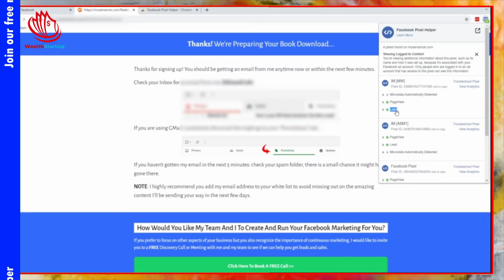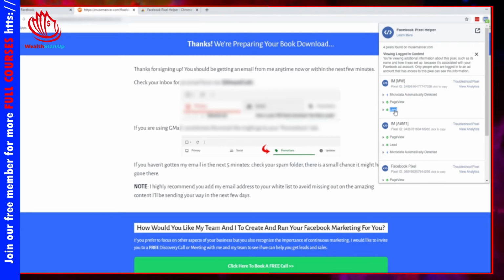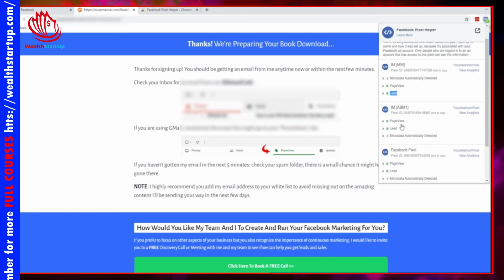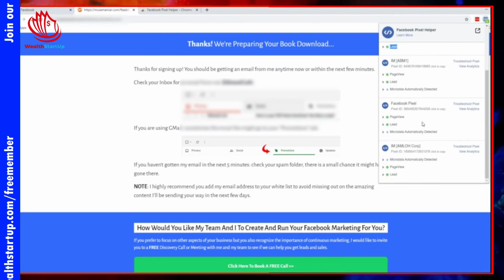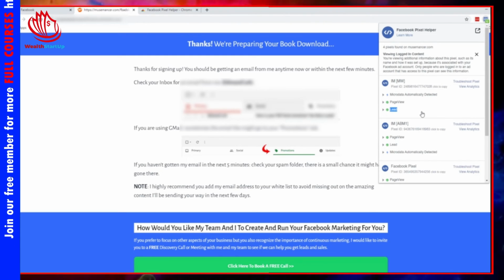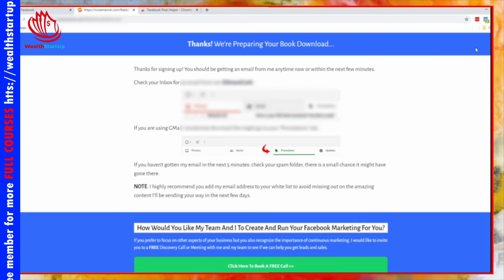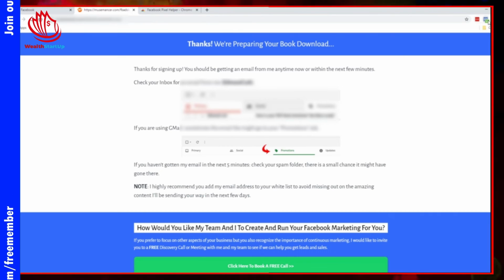Okay, and you can call it any name you want, whether it's purchase, completed registration, or initiate checkout. It's totally up to you. In this particular example, I've installed a total of 4 Facebook pixels, but you can just install 1 and get going. This is a very useful tool. You can also spy on some competitors.